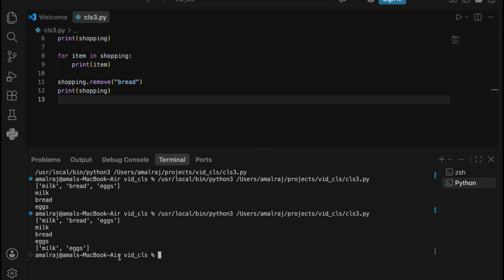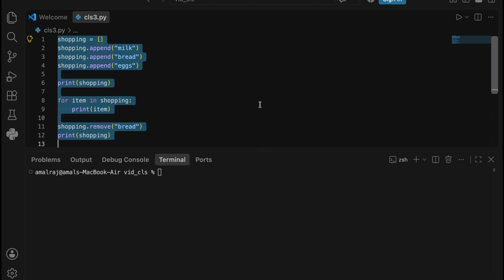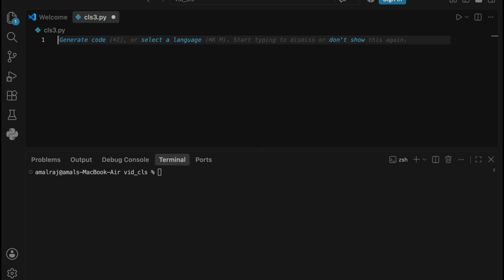Okay, now it's your turn. Create a list containing 5 numbers. Then use a for loop to print each number. Finally, print the total number of elements in the list using the length function. Okay, I am doing this. You have to do this yourself. I am creating a list of numbers.